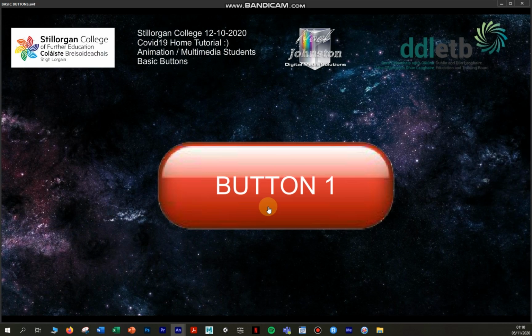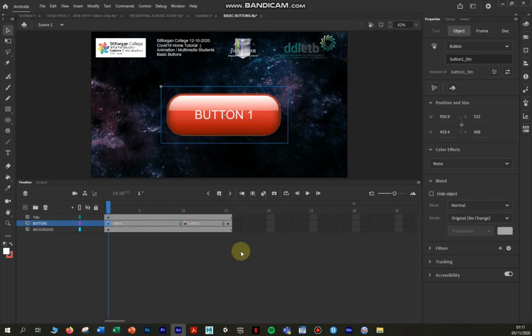So let's try it again. No errors. Okay, so we're on the first frame, we click on the button. It brings us to the frame with button 2. We click on that, brings us to button 1, brings us to button 2, brings us to button 1. Okay, you get the idea.